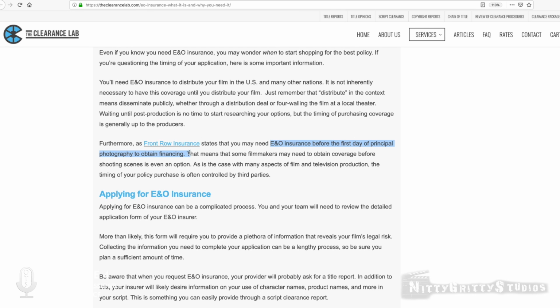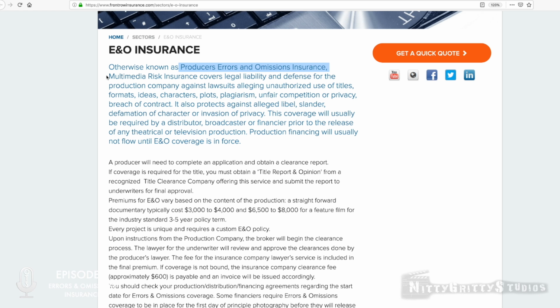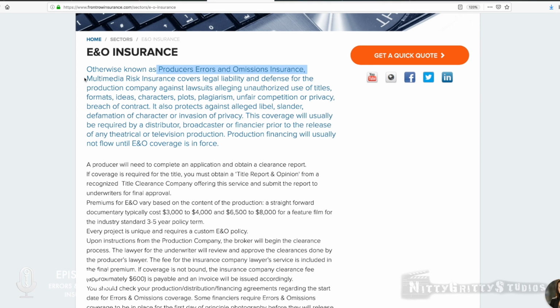When to obtain it. This is important. Front Row Insurance, which you can hop over into here, they have a little more details. They state how E&O insurance may be needed before the first day of principal photography. So don't think that this is something that you get during filming or after filming. This is something you get before filming. And if we hop over here into Front Row, which is where Clearance Lab was recommending going to read a little more information on this, yeah, they get even a little more specific.